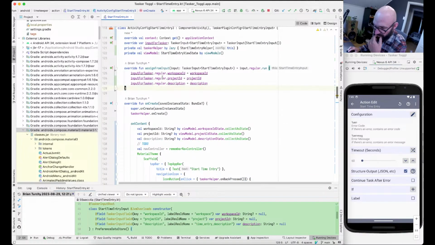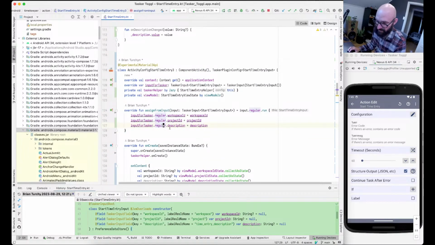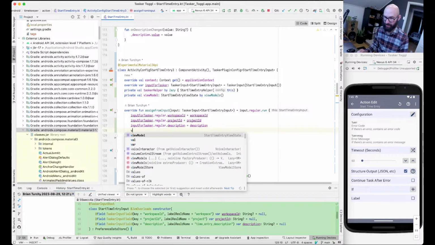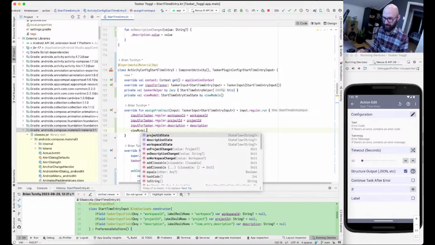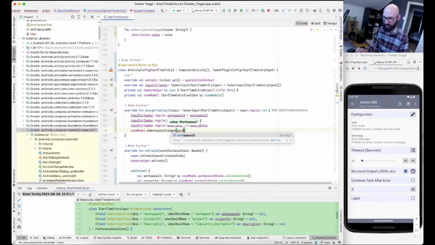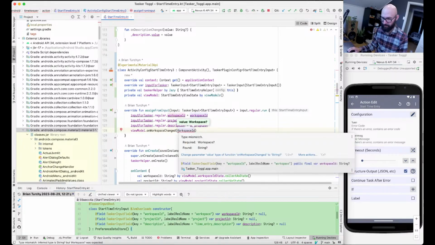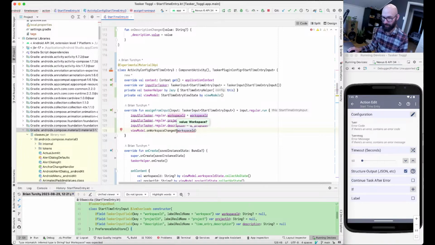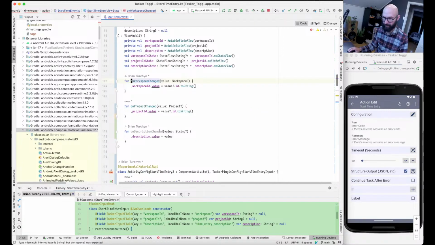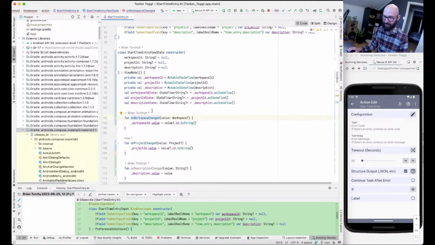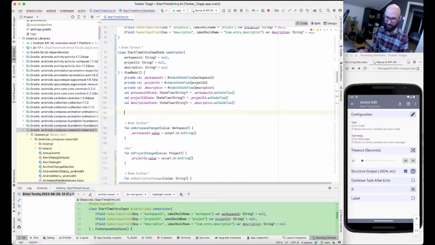So I do think here we do want to start applying these down into the view model at the very least. So let's do that here. View model dot on workspace change, workspace ID. Oh, okay, so maybe that init function still serves a purpose for now.